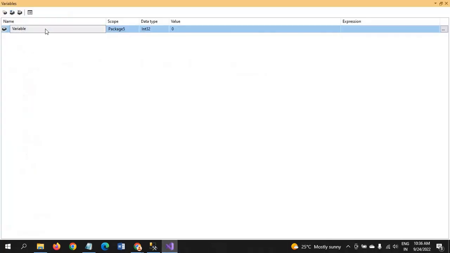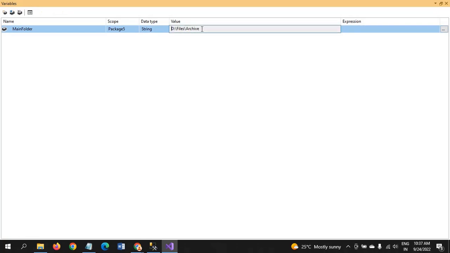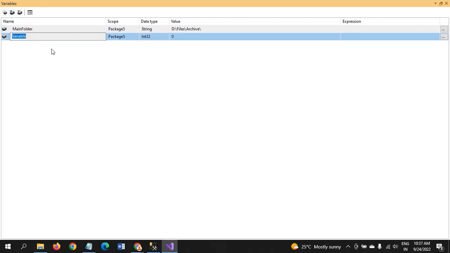So now I want to create two variables. First one is main folder. Main folder is nothing but the path of that. So I need to maintain the path files archive. In this path, I want to create sales report. My sales report, taking the copy of the path and pasting it in the value. If it is a folder, you need to end with a backslash. Second one is target folder. This is also the same string type. This target folder value will be a combination of both main folder and the current date.